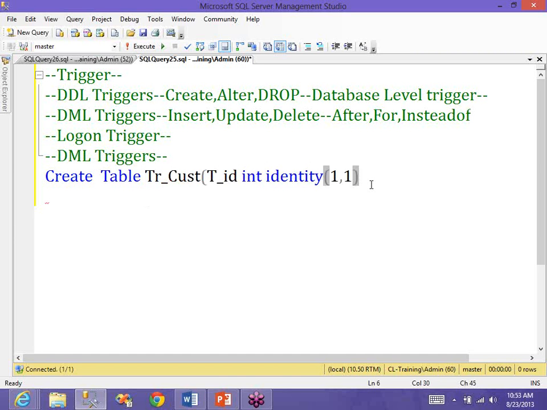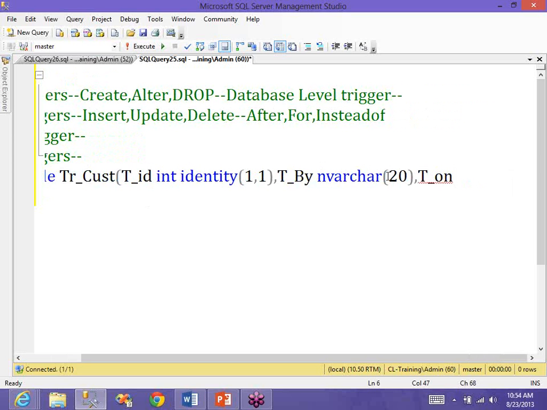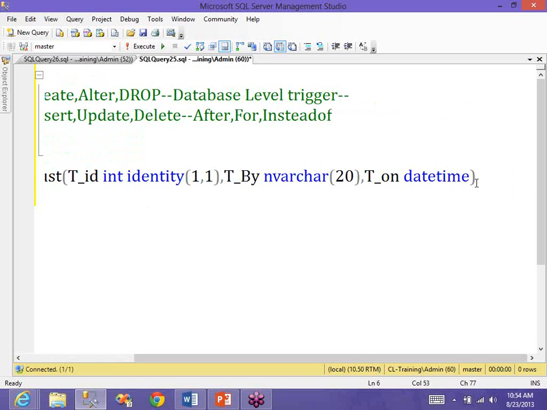Then the next column, the name of the person, transaction by, nvarchar of 20, comma, and transaction on, the date time. I'm creating a table with, or else, a transaction type.